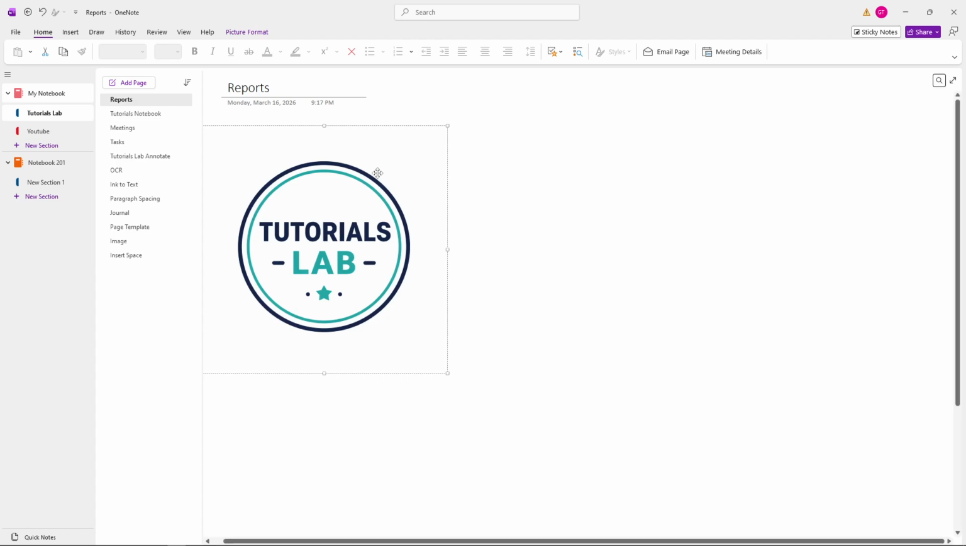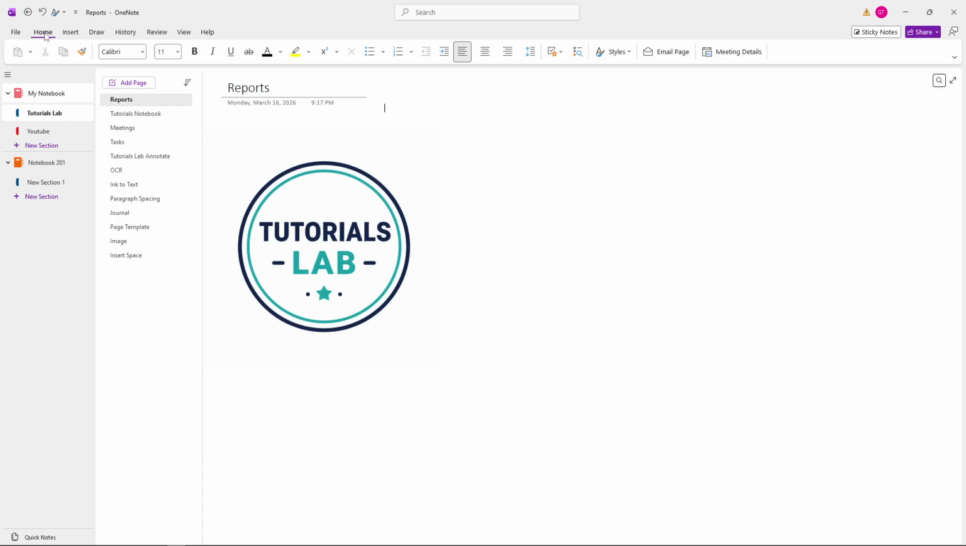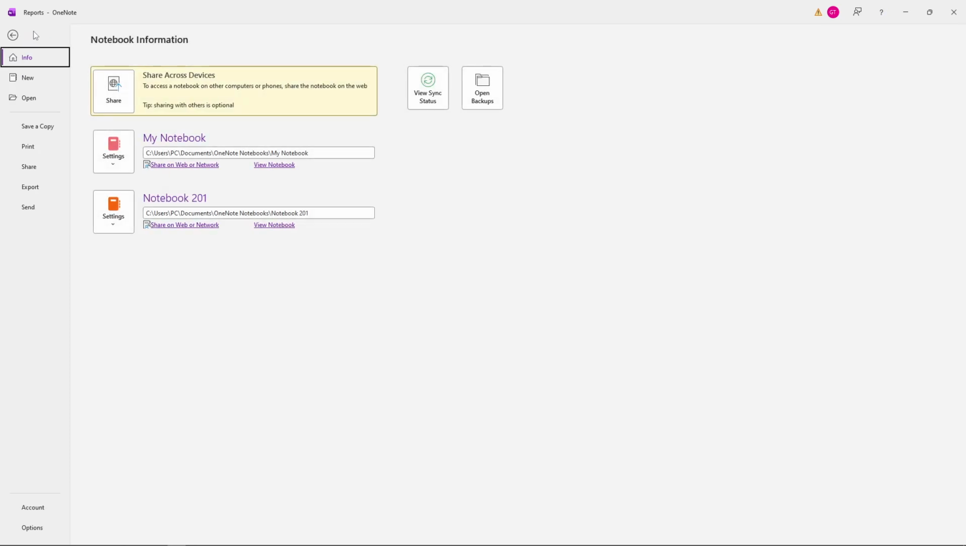Direct your attention to the top part of your screen where all your menus and tools are located. Here you'll find the File tab, which is typically positioned at the far left of the menu bar. Click on File to proceed to the next step. After clicking File, the menu will expand to reveal several options. From this expanded menu, look for the Account option and click on it.